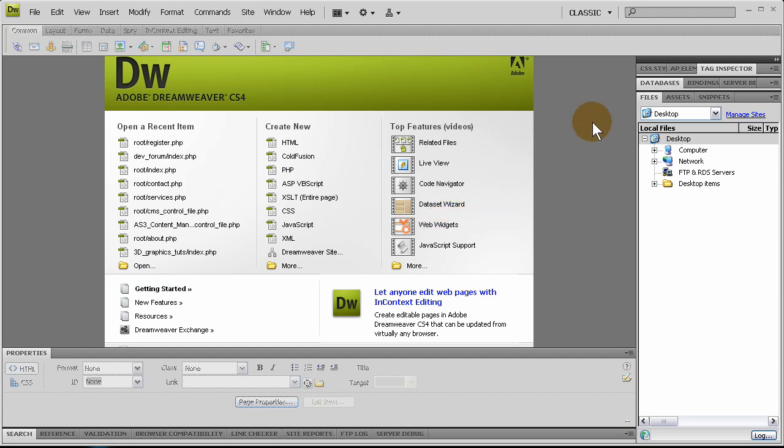Hello and welcome to part 22 of Web Intersect, where we're learning how to create a community or social networking type website using PHP, MySQL, Flash, and a couple of other fun tools.